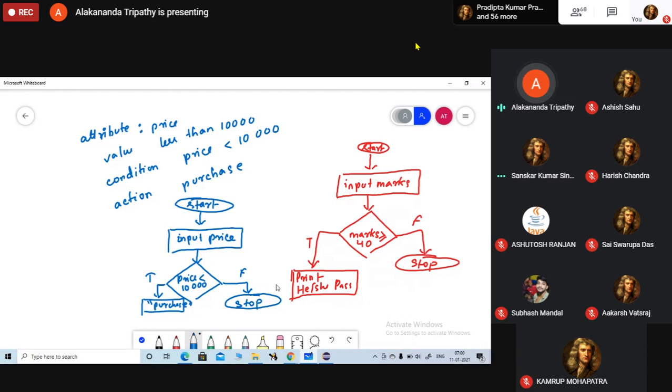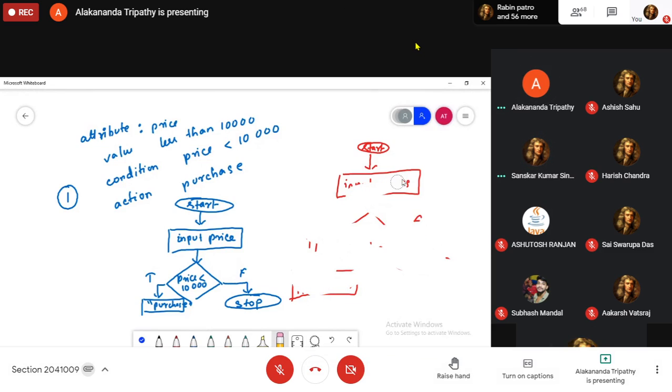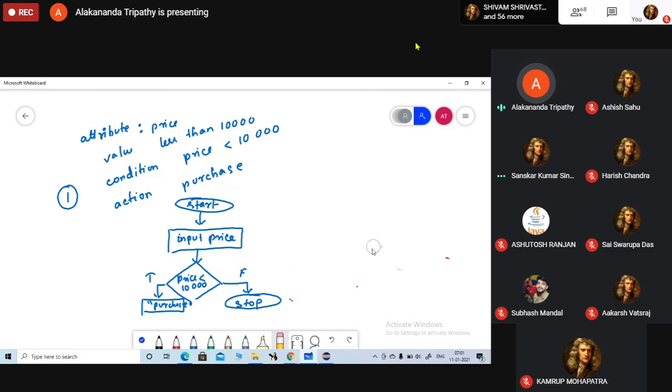Okay. So here, how many actions are you performing? One. You are performing a single action, yes or no? So, can I write the pseudocode for this part? Here, the pseudocode is nothing but the algorithm. We discussed algorithm in the very beginning of the class.